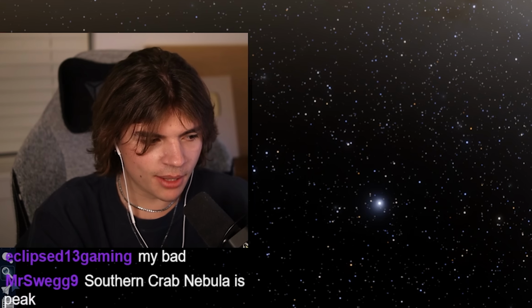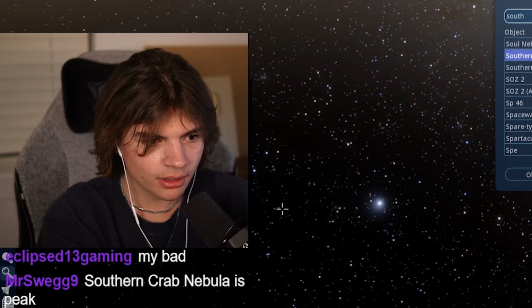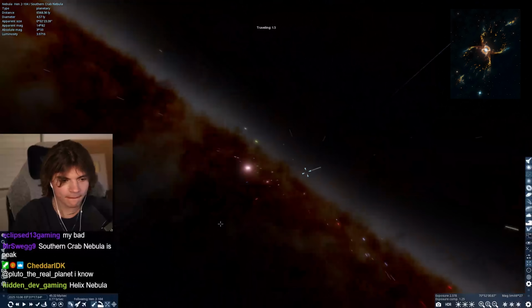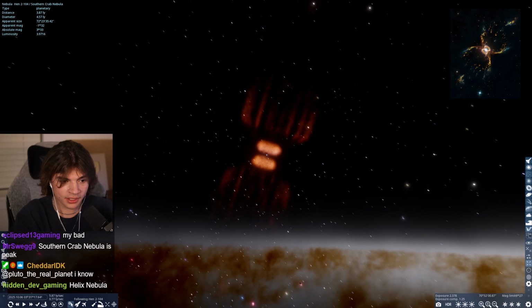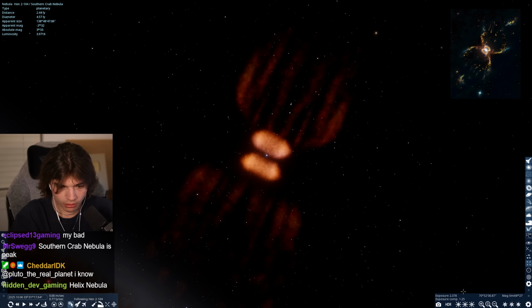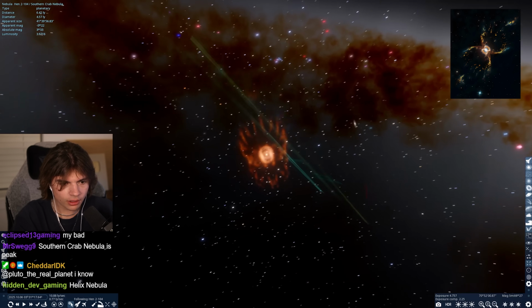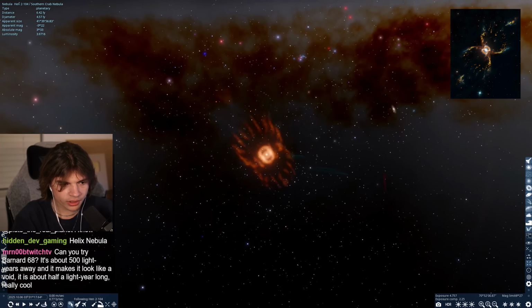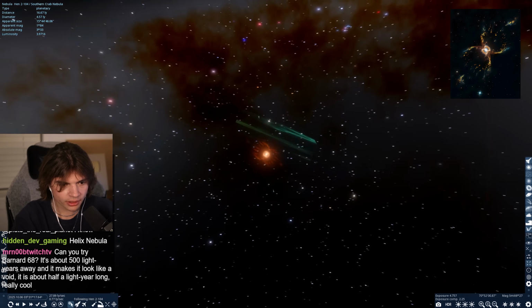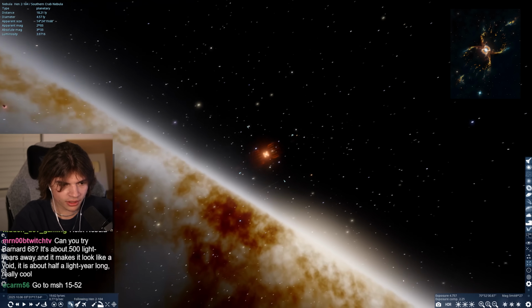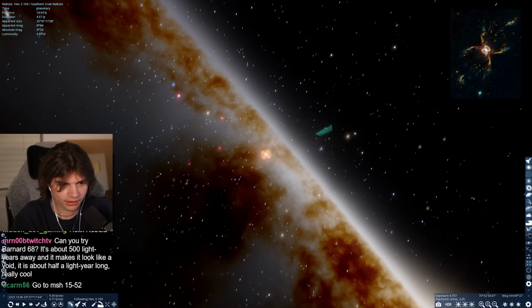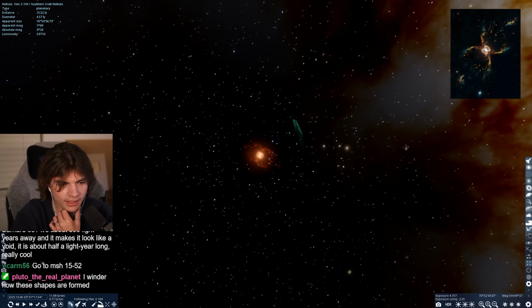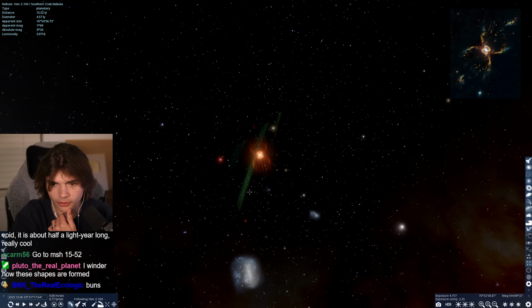Southern Crab Nebula's peak? Is that different than the Crab Nebula? Is there a Southern Crab Nebula? Oh, there is. Learn new things all the time. This is cool. Whoa. Very, very cool. And what's green? What am I seeing that's green? It looks bugged. Is it trying to do Aurora Borealis? Is there magnetic field stuff going on here? I don't know what this is.